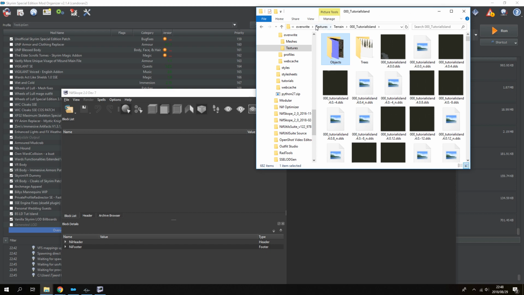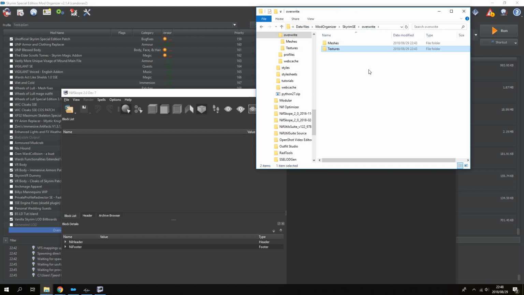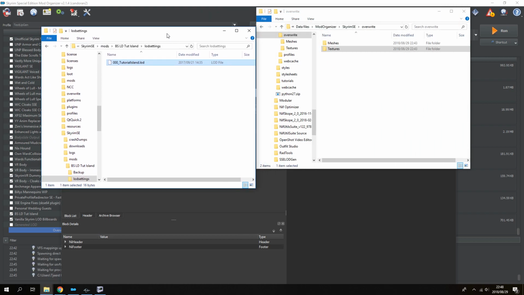Now, there is one other thing you will have to include in order for your LOD to display properly for users of your mod: the LOD settings file that corresponds with your world space. I'll put a link in the description that shows what happens if you don't. But now that we're done, let's go in game and test it.